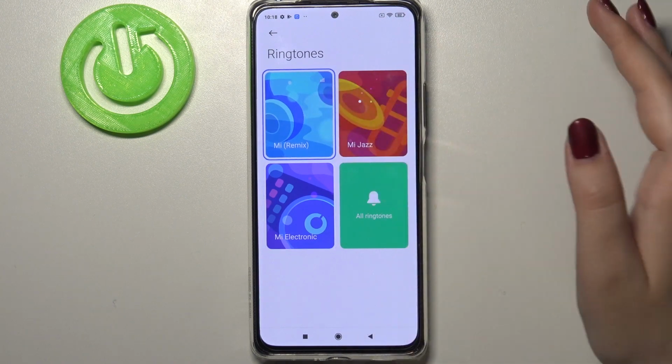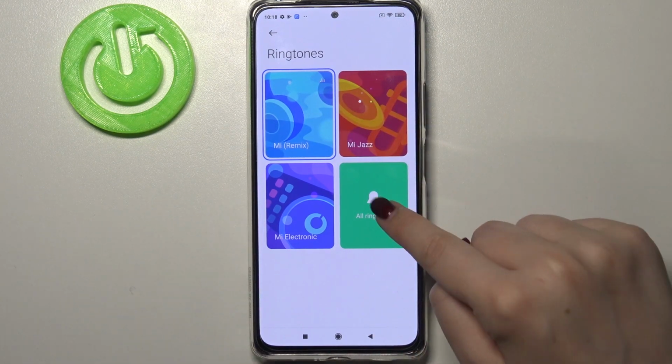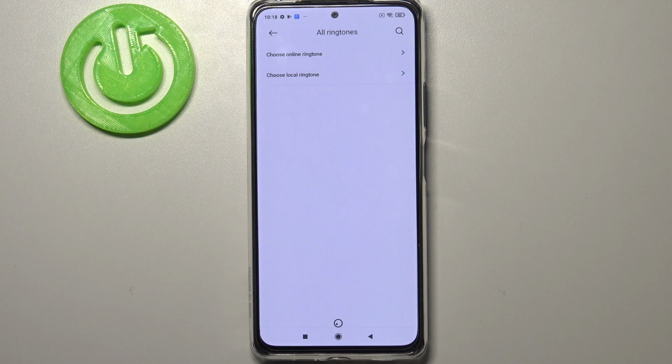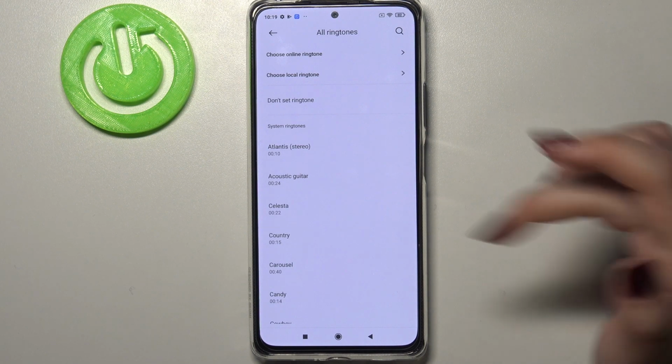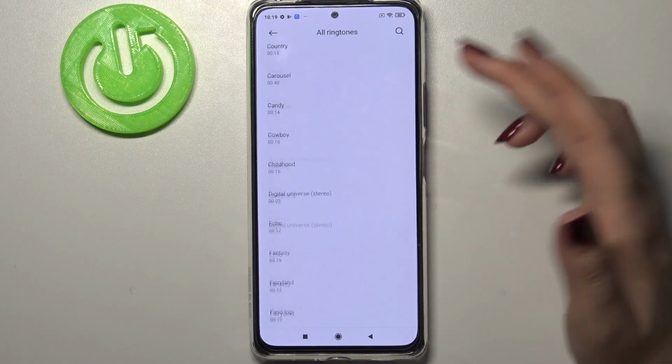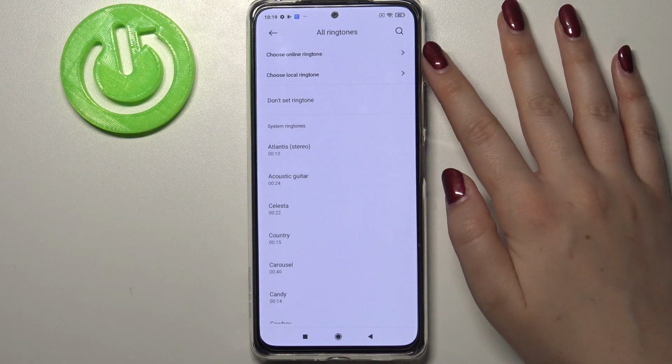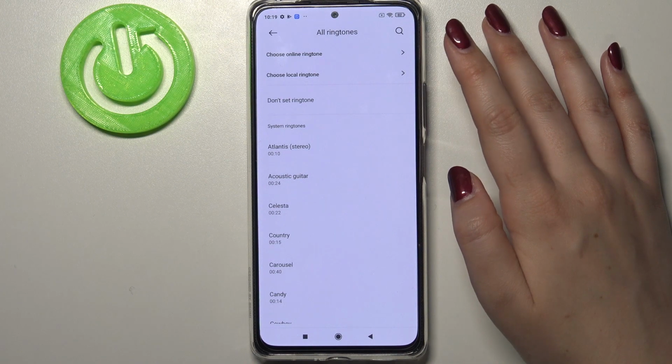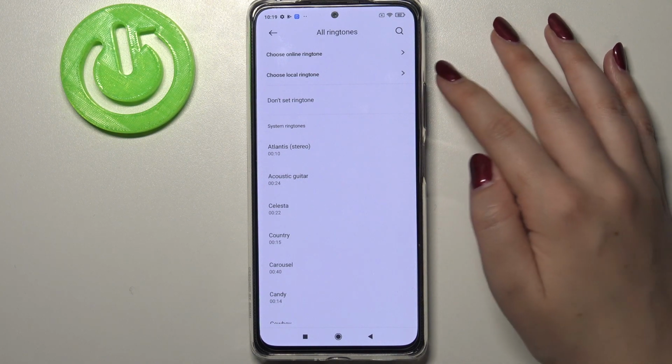But if you do not like them, just tap on all ringtones, and thanks to this we will be just transferred to the full list of available ringtones from which we can choose. So as you can see, we've got plenty of options to choose from. What's more, we've got 2 different options to choose: online ringtone or local ringtone.